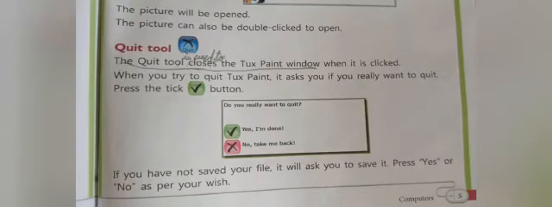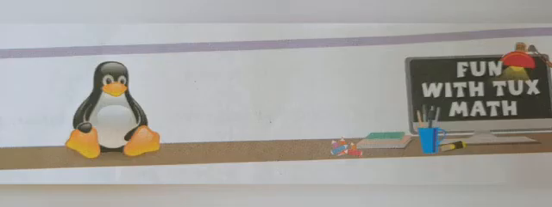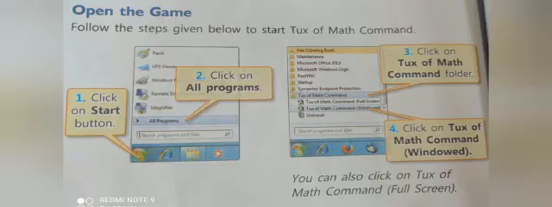Clear? Now I am going to start with fun with Tux Math. Opening the game is the next topic. To start Tux Math Command, you have to follow the given steps below. The first step, click on the Start button. Second one, click on All Programs. Third one, click on the Tux Math Command folder. Fourth step, click on Tux Math Command in bracket windowed, and you can also click on Tux Math Command in bracket full screen.